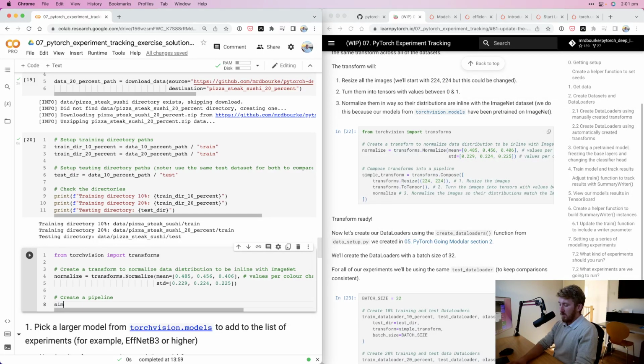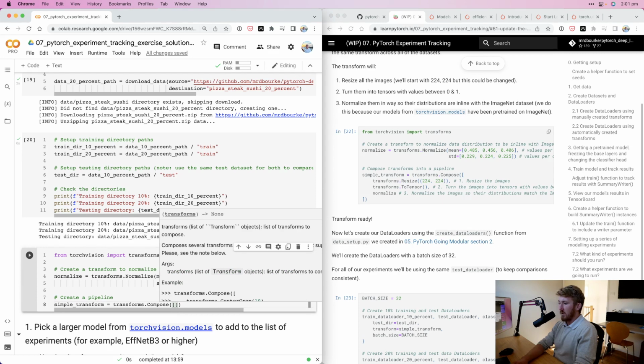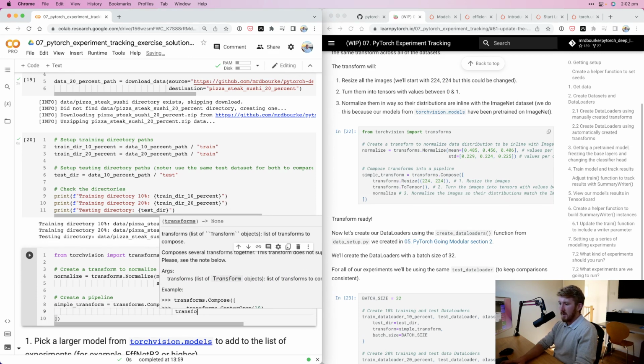So let's create a pipeline. Simple transform equals transforms.Compose. And, oh, thank you, Christopher, for linking that. This is the link Christopher just sent through to PyTorch Experiment Tracking at learnpytorch.io.